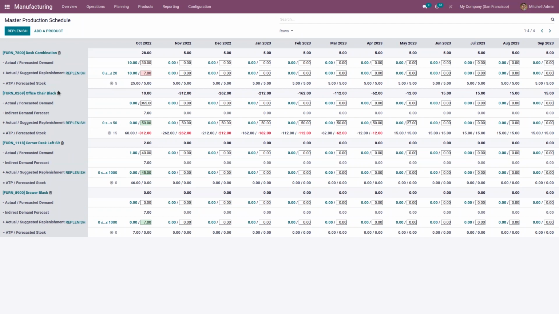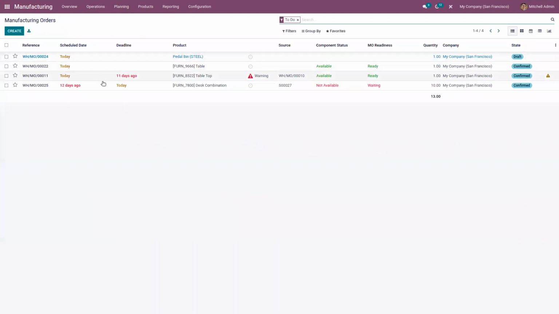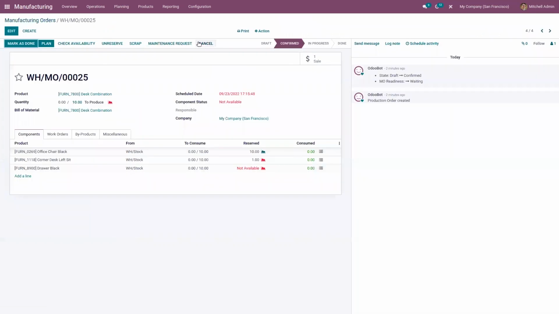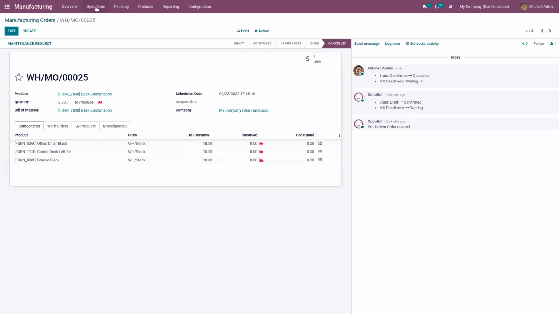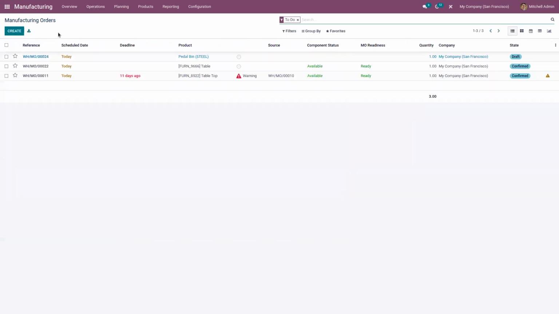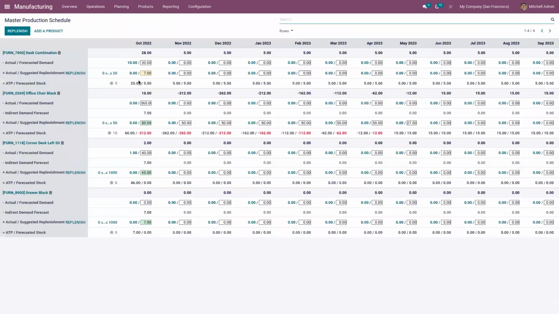And while I'm clicking on the replenish, for this one, so before going to that manufacturing order, okay, let's cancel this and go back to our master production schedule. So here you can see 7 is the suggested replenishment and actual replenishment is 0. So minimum to replenish is 0 and maximum to replenish is 20.